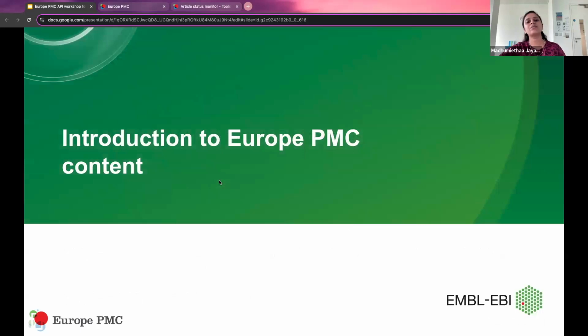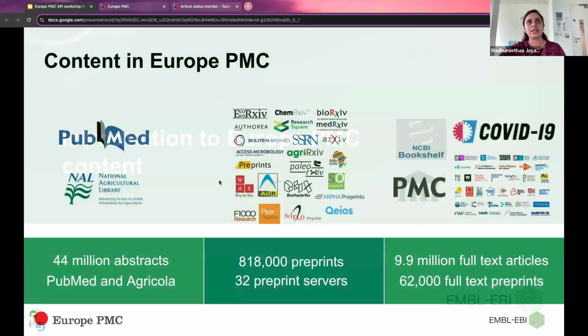With that, I'll give a brief introduction to Europe PMC's content. As you see here, Europe PMC is very rich in content, where we have 44 million abstracts from sources like PubMed, Agricola, and more. In addition to journal articles and books, we also have over 818K preprints from 32 preprint servers that we index. And we also have full text articles of 9.9 million and full text preprints of over 62,000.